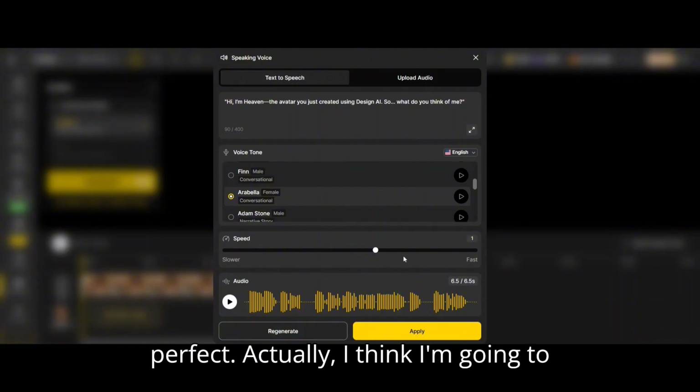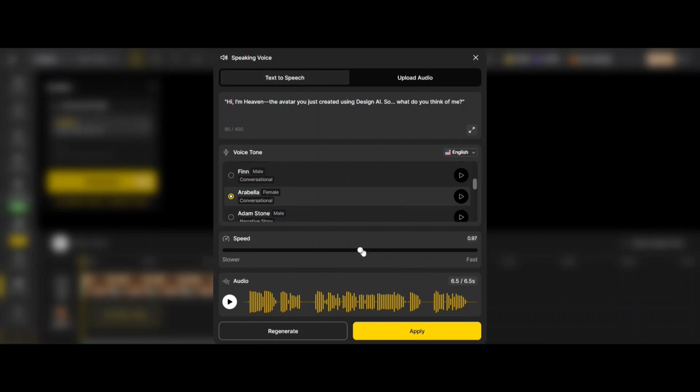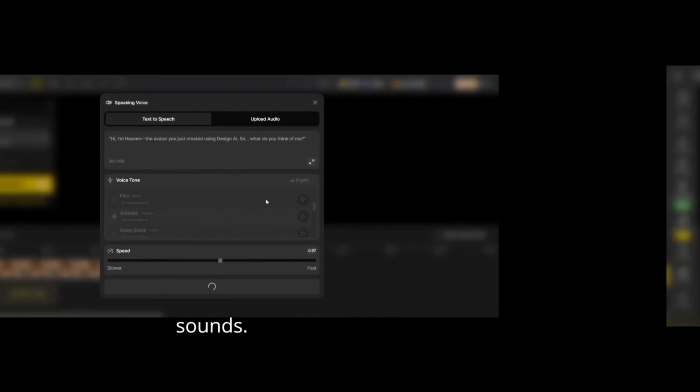All right, perfect. Actually, I think I'm going to go ahead and mess with the speed toggle. I'm going to try to put it right in the middle. Let's balance it. Let's regenerate it again to see how she sounds.